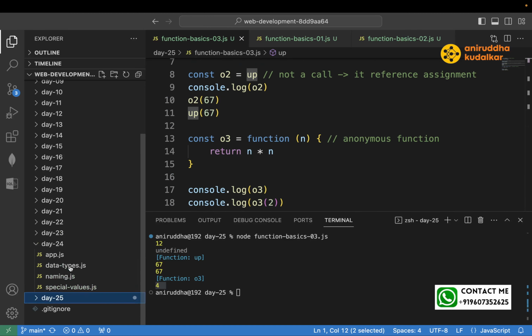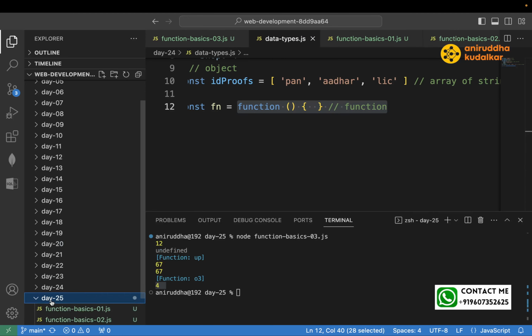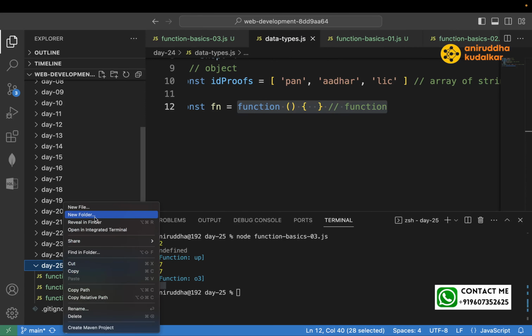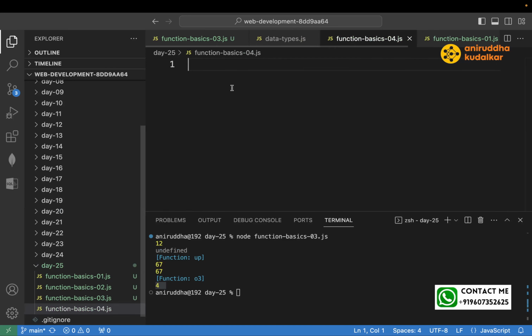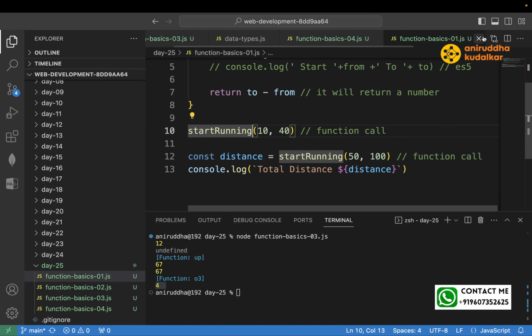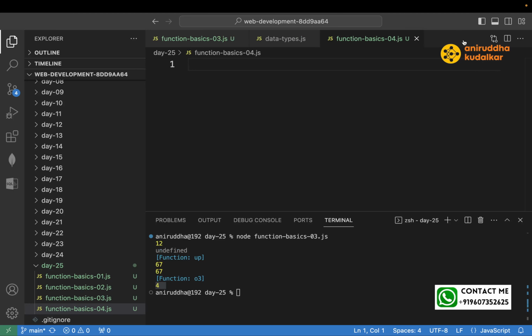Right. Now what I wanted to show you, so new file, function basics 04.js. So presently, so far you are using one function regularly, a built-in function.